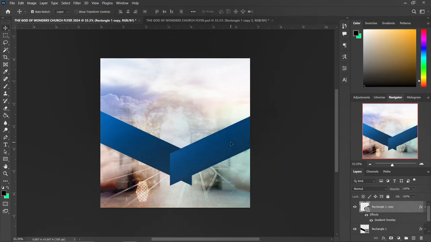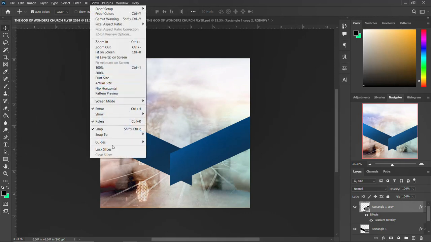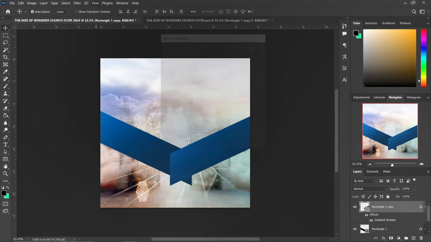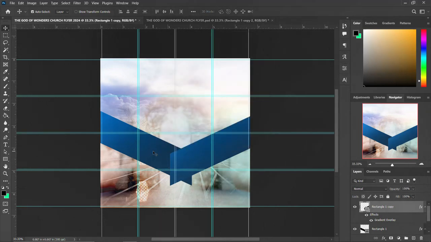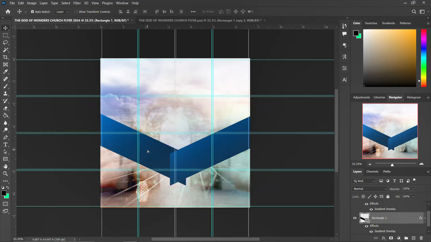Awesome. And I think that is it. So let's bring our guide. View, guide, and then new guide layout. Now we test if everything is at the center. Good.